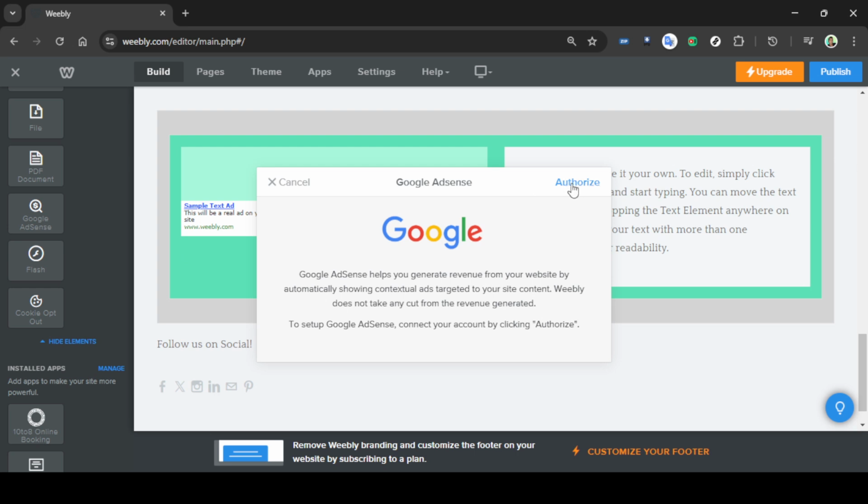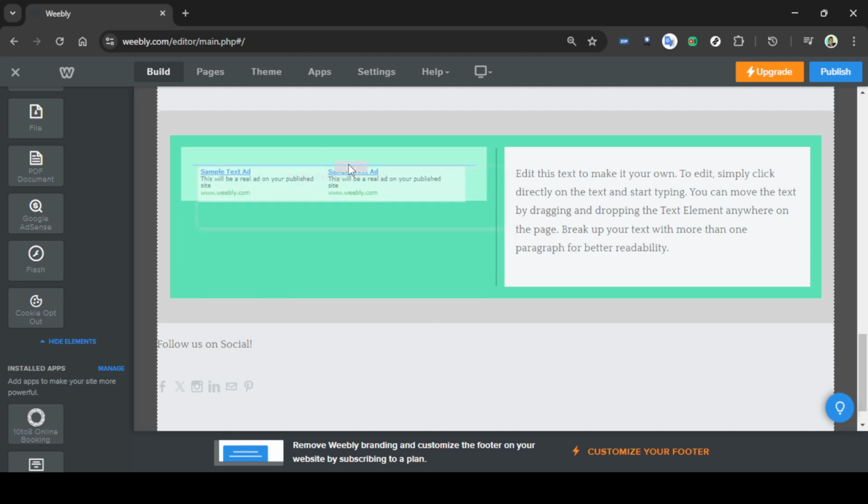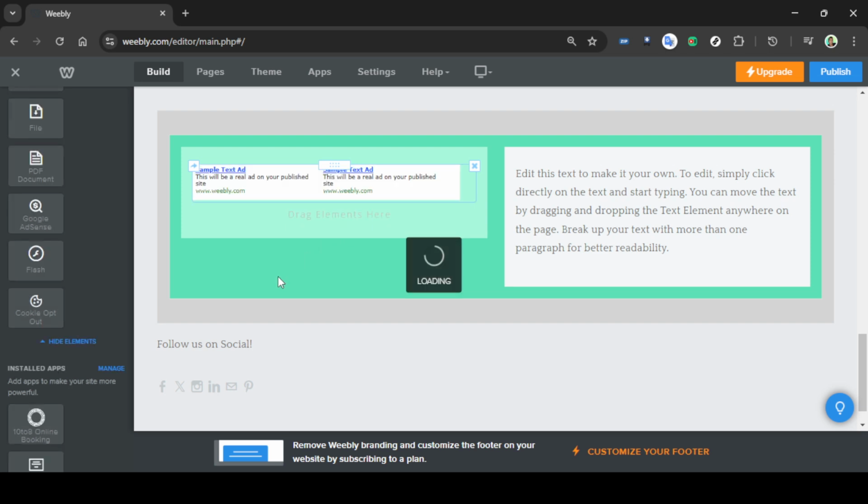After placing the AdSense block where you want it, a prompt will pop up asking you to authorize the AdSense account. Click on Authorize. This step connects your Weebly site with your AdSense account and is crucial for placing ads accurately on your site. Once you've authorized, you'll notice that the AdSense block is now live on your website. This confirms that the advertisement block has been successfully added and is ready to begin displaying ads.